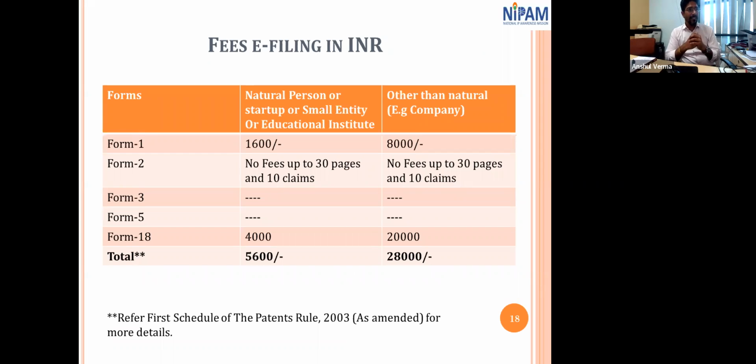Like I talked about the fees, these are the forms that I just discussed, and this is the fee structure. Now there's something that the Indian government is doing. You must have heard of Startup India, Stand Up India, right? Make in India, small entities, MSMEs.